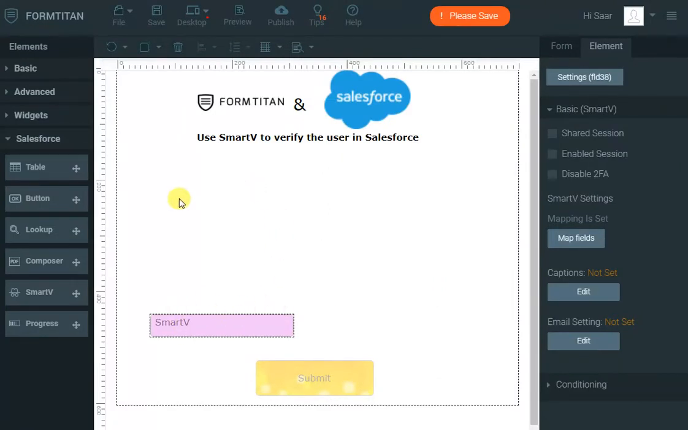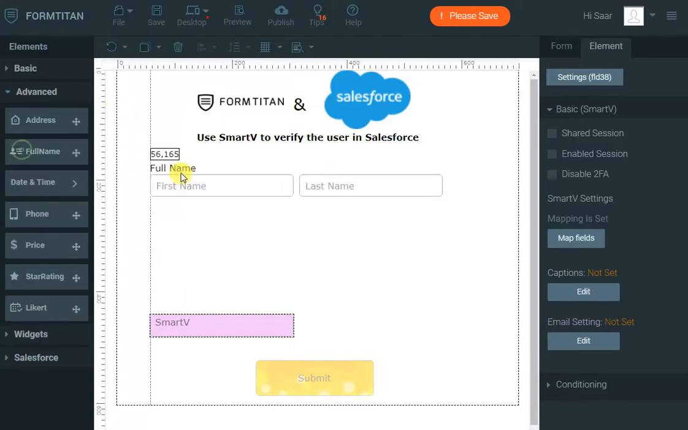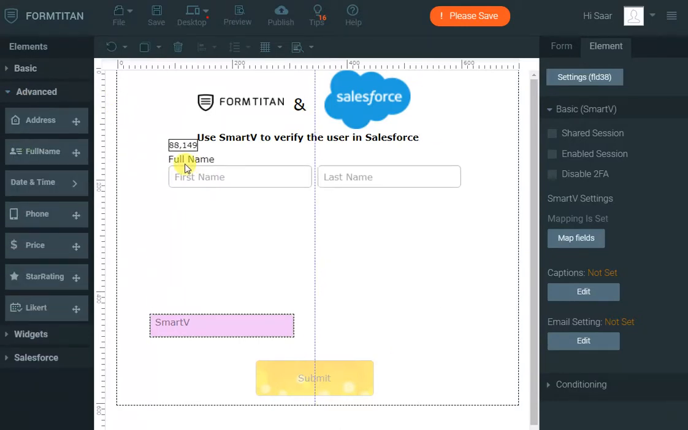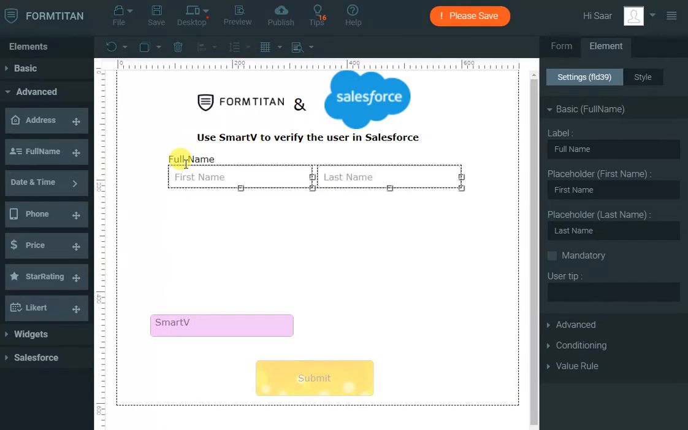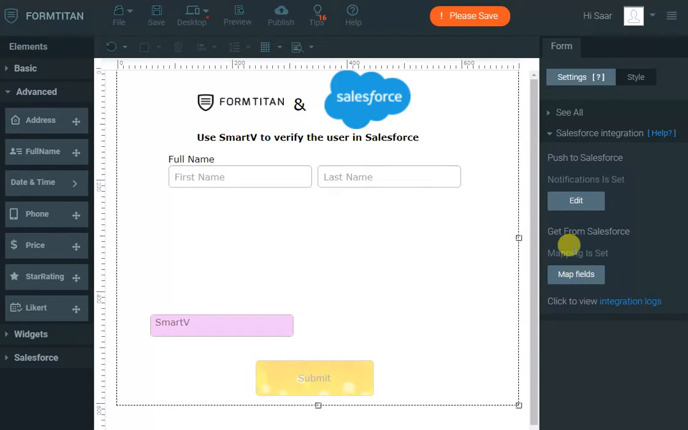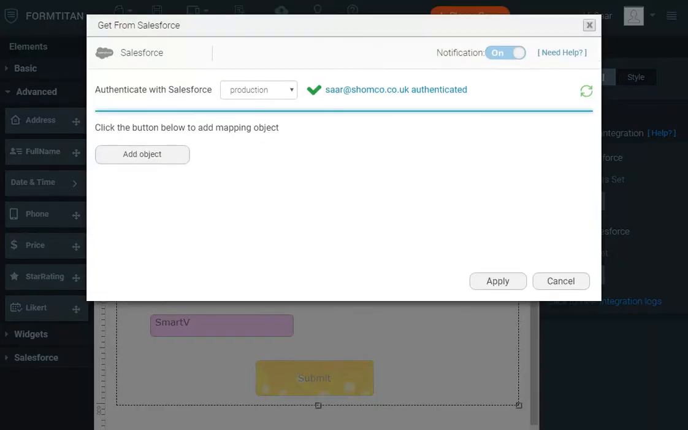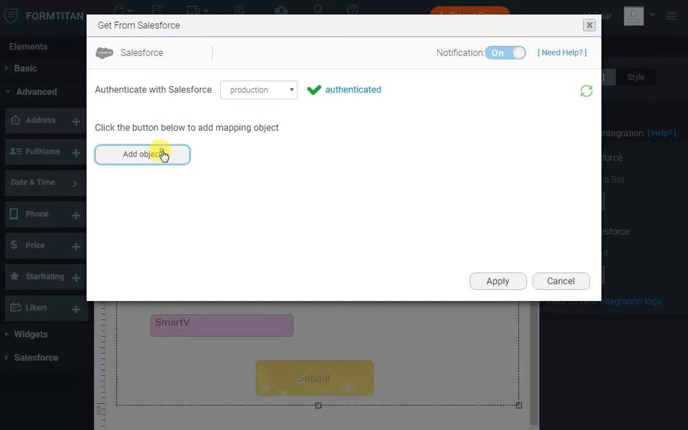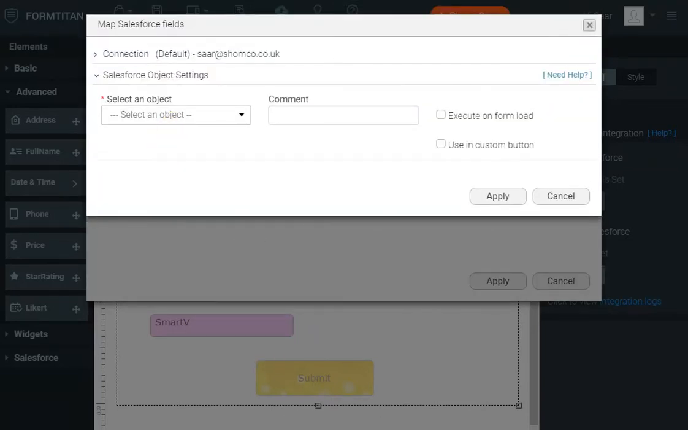So what we can do now is pre-populate the form from the SmartV. As soon as the user enters the details, the email address, the secret code, the login, if you like, then we can show them, for example, their name. So let's do that. We'll go to Salesforce Integration, get data from Salesforce, map fields. And here we click Add Object to bring the contact.